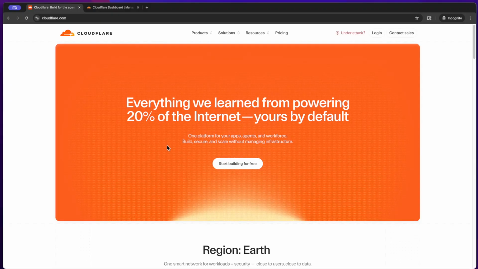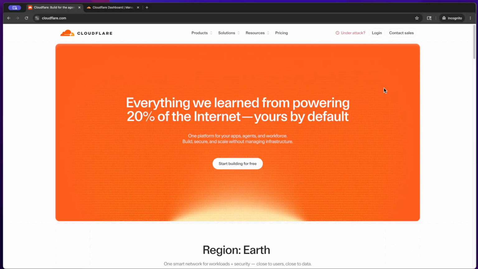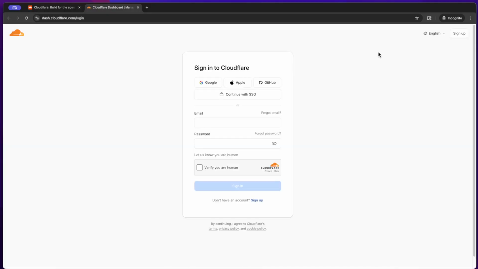Once you're on the Cloudflare homepage, log into your account. If you don't have an account yet, you'll need to create one. It's a straightforward process, and Cloudflare will guide you through it. For those of you who prefer to use your Google account for convenience, you can click on Continue with Google to log in seamlessly using your Google credentials.